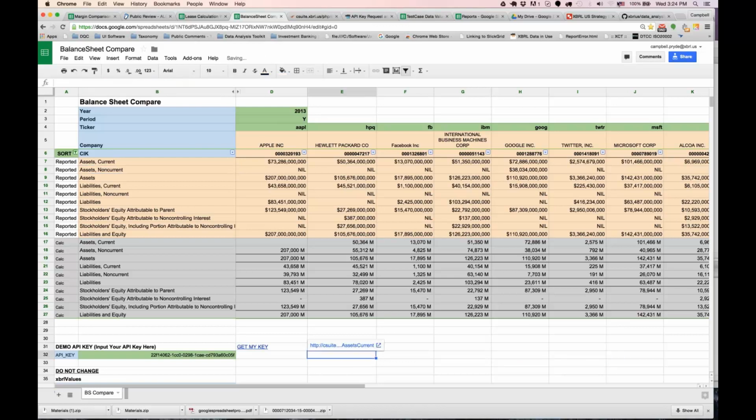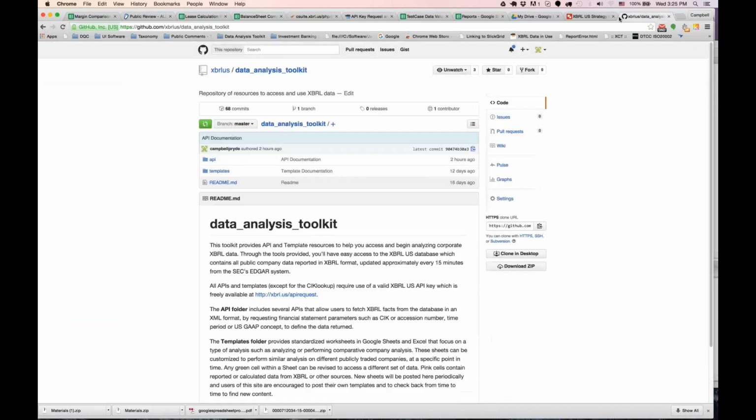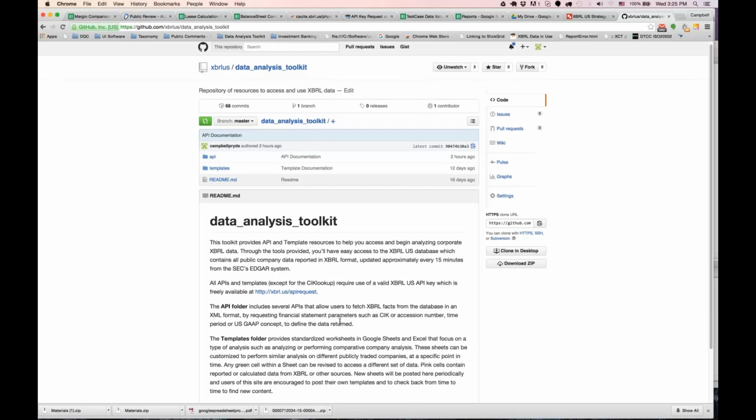So those are the spreadsheets. They're available online and you can go and look at them. We've put all the stuff on something called GitHub, and this just explains what's available. There's a lot of documentation explaining it. You can go and look at this.